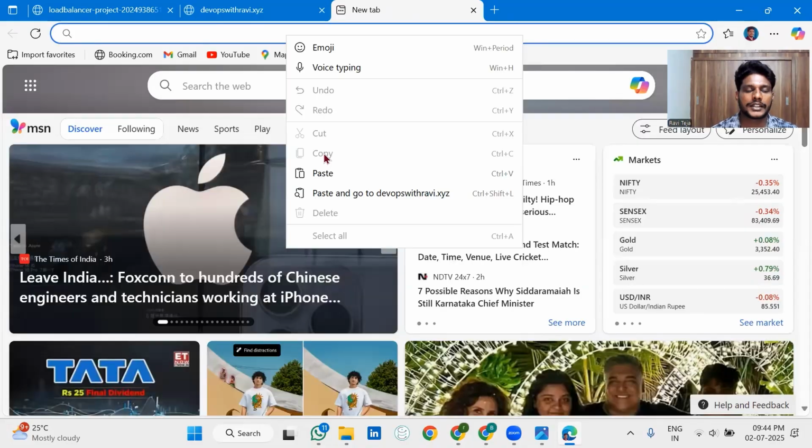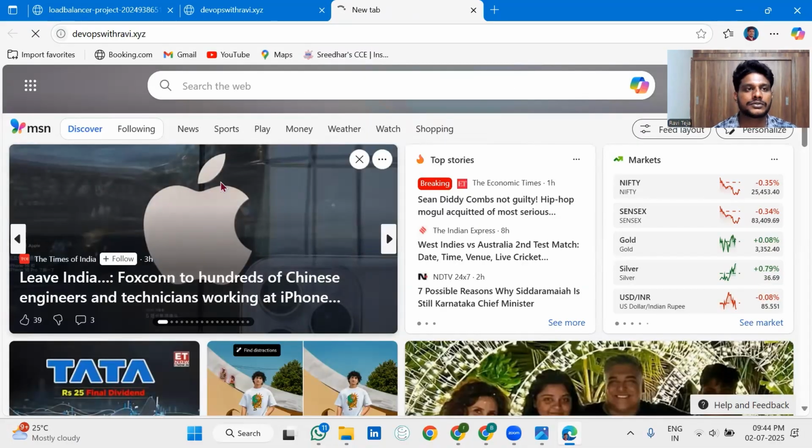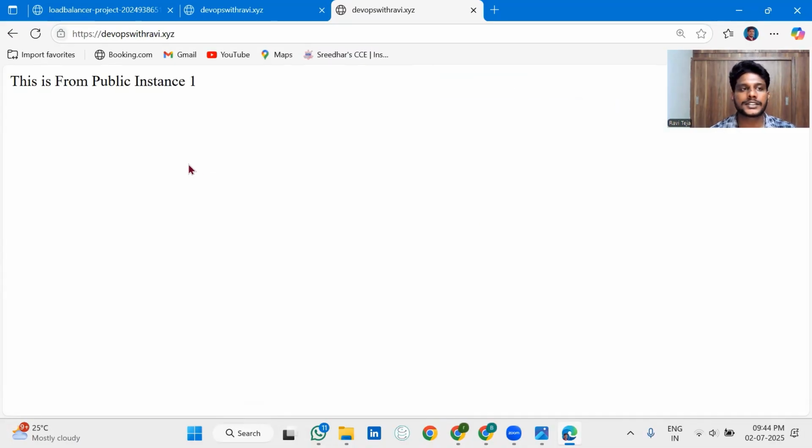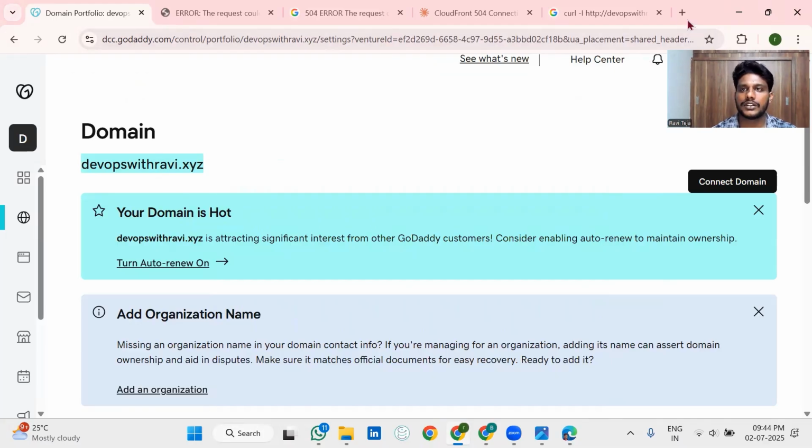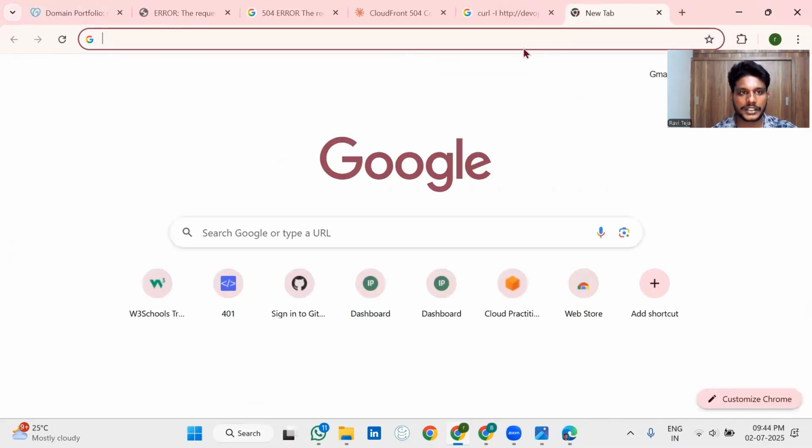Another time, enter. Within 2 seconds, I got this, right? By using CDN, Content Delivery Network. And I am refreshing this. Within a fraction of a second, I got it, and the connection is also secure. And you can observe in this browser also, you will be able to get this.